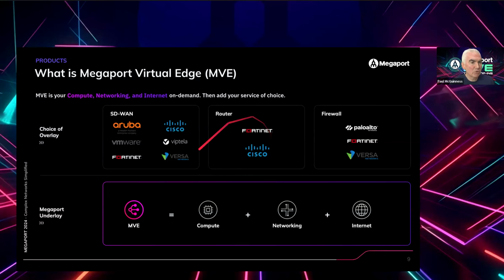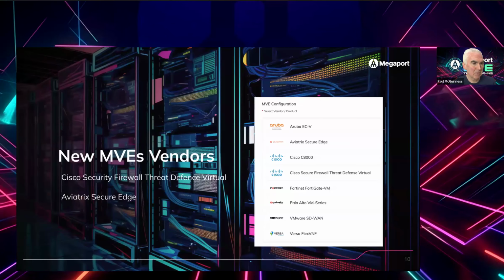So if you need a virtual router, you can spin up Cisco, Fortinet. If you need a firewall, you can do Palo Alto, Fortinet, Versa. And I've got a new one on the next slide as well. We've also got lots of options for SD-WAN providers as well, which make up most of the market. So Cisco, Catalyst SD-WAN, Versa, Fortinet, VMware, Aruba, and there's a few more coming very, very soon that we're going to announce. So as you spin up the device, we'll see this in the demo, you can choose the overlay of choice to run on the Megaport Virtual Edge.